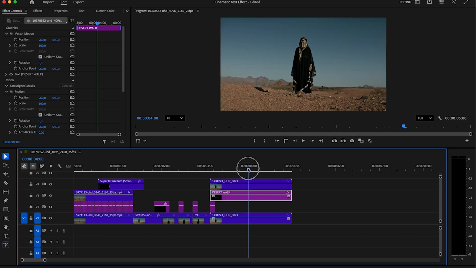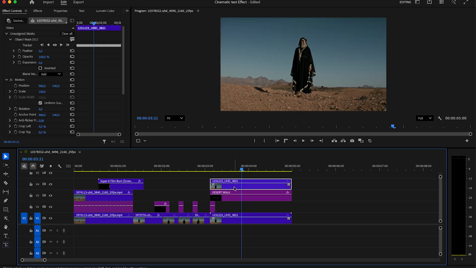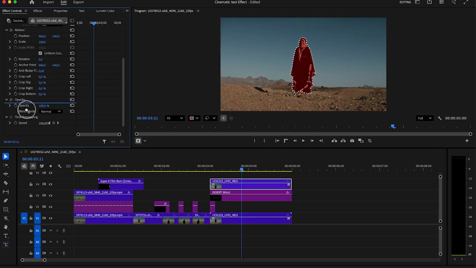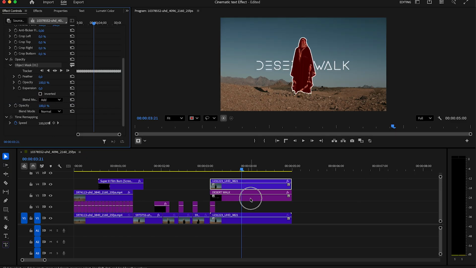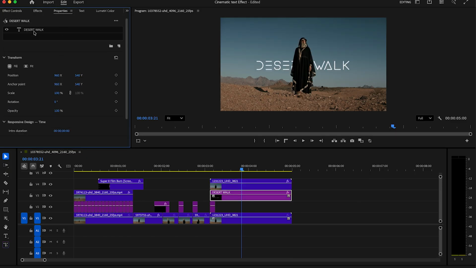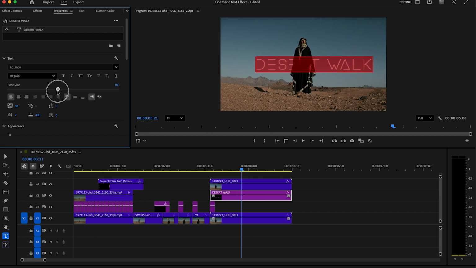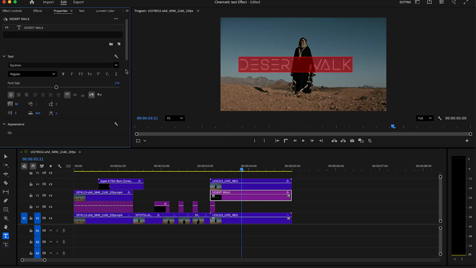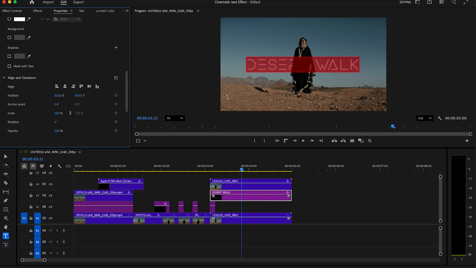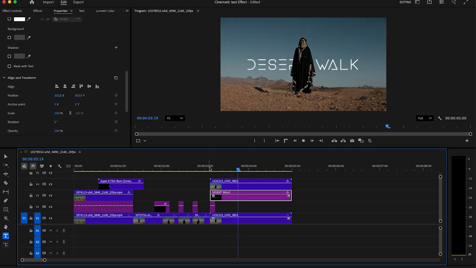If you can't see the text, make sure the mask is placed under opacity so the subject is properly cut out and the text appears behind her. Now select the text layer and adjust the size in the Properties panel so it matches your clip. After every change, make sure to realign the text in Align and Transform to keep everything centered and clean.